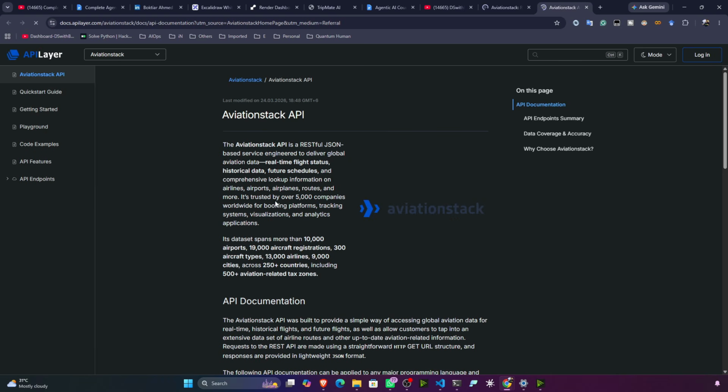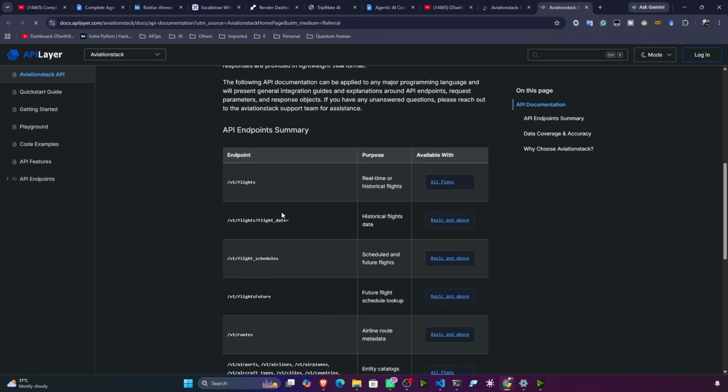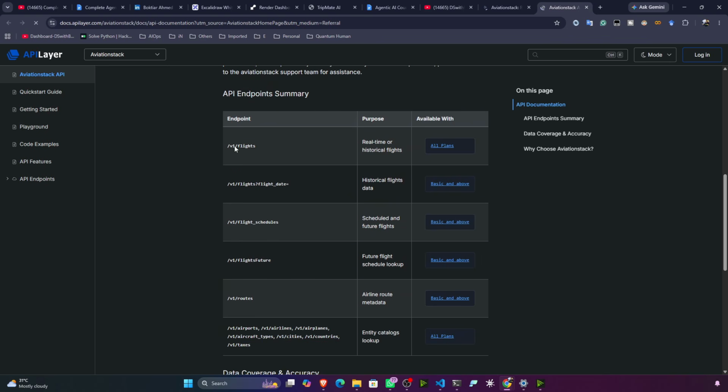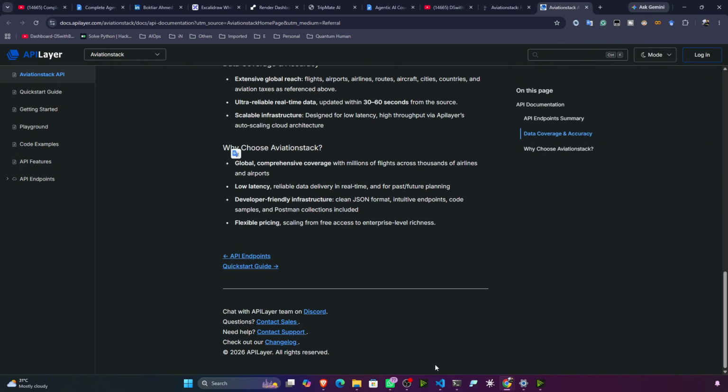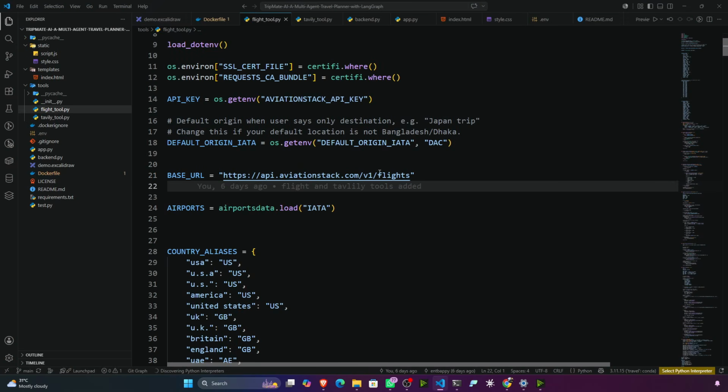this is the API documentation, and here they have already written how to use their API key. And as of now, you can see their API version is version 1. They are using version 1 for this API call, right? So whenever I was using it in my code, I was using version 1.